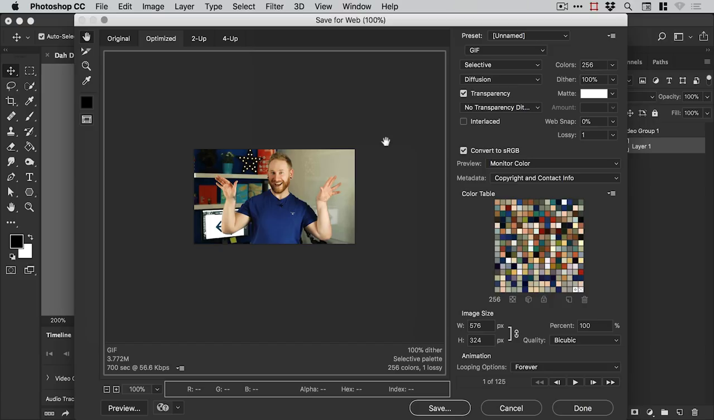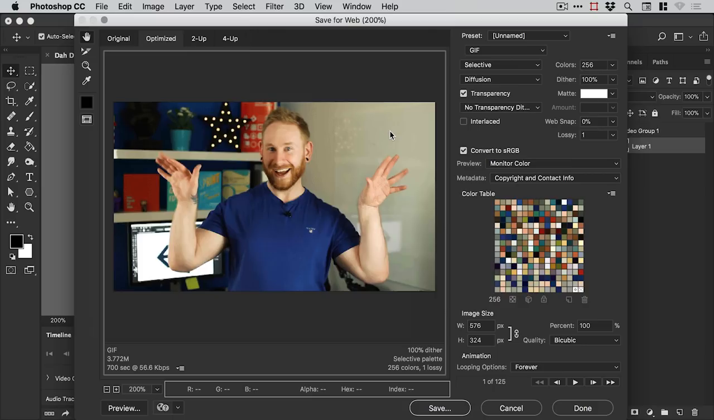And we can zoom in using Command or Control, plus or minus. And we get some options here. So from the drop down here, we're going to choose GIF. We don't need transparency in this. And you can mess around with these other options here if you like. At the moment, I'm just going to keep the colors at 256, which is the maximum for a GIF. And we're going to keep the lossy nice and low so we don't lose any quality. Convert to sRGB, yeah, that's absolutely fine. We've got the dimensions here. Quality, we'll just leave that as it is, bicubic.